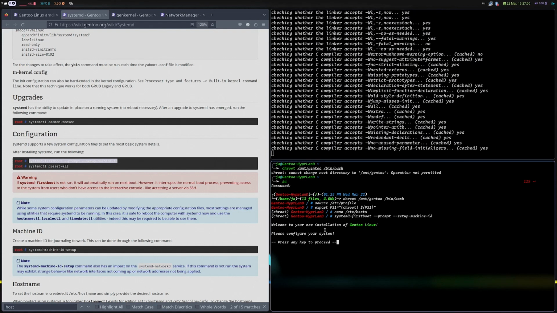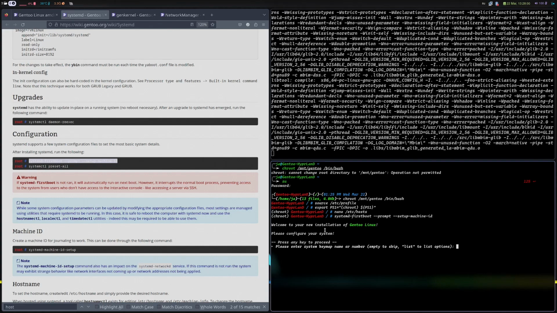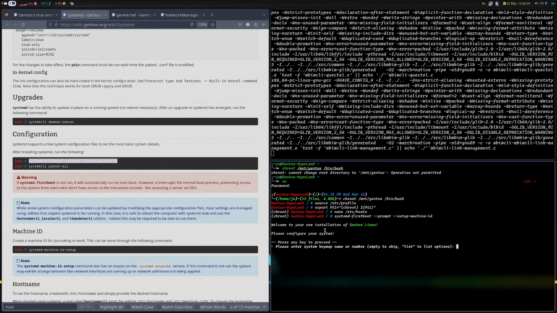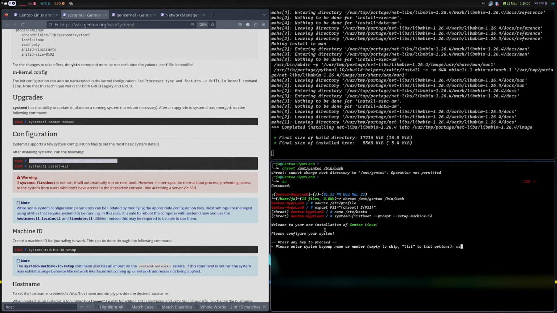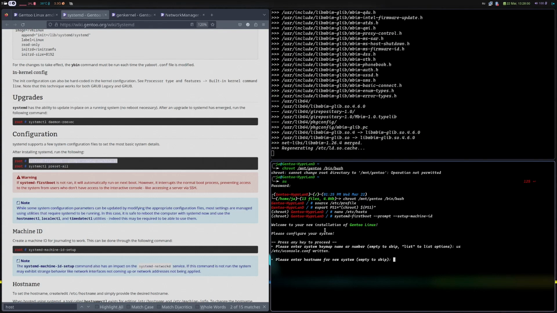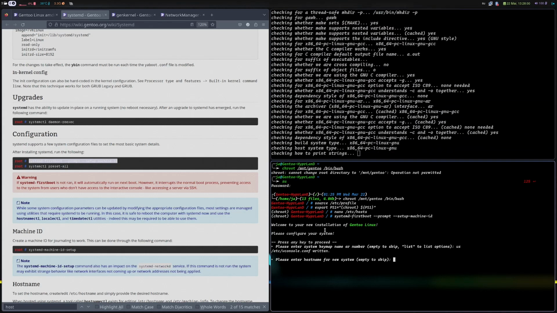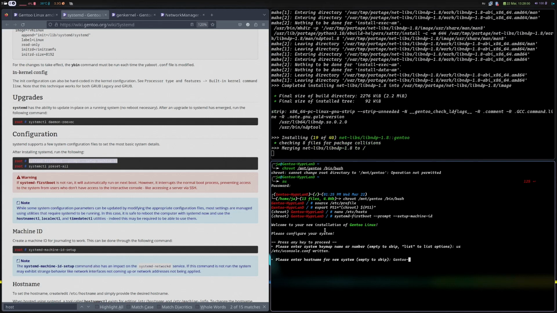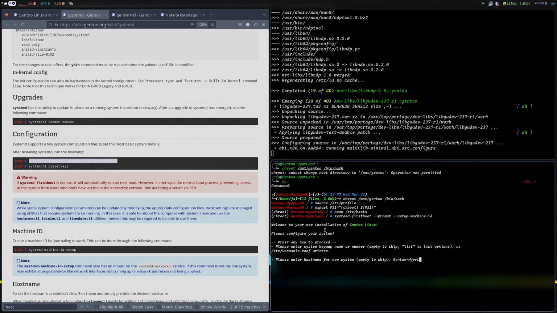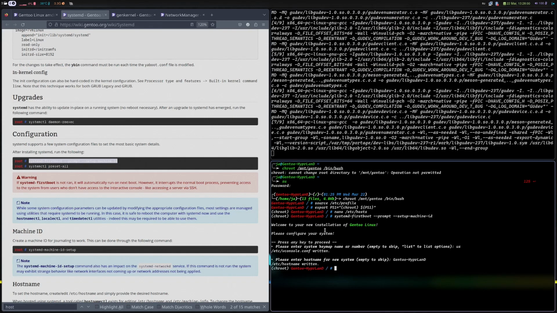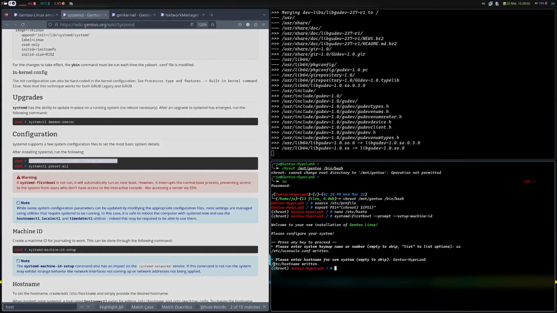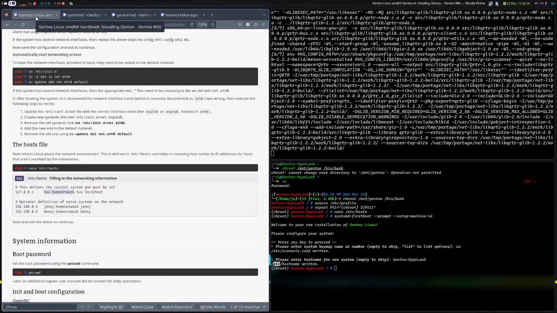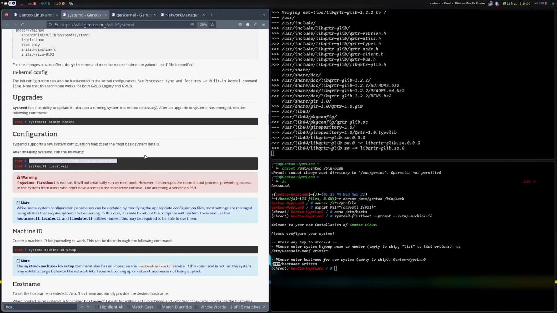Welcome to your new Gentoo Linux. Oh, this is already a good sign. Keymap, my keyboard is US. Yeah, the hostname for the new system, I'm just going to put in like earlier, hyperland. All right, so see, /etc/hostname is already written.